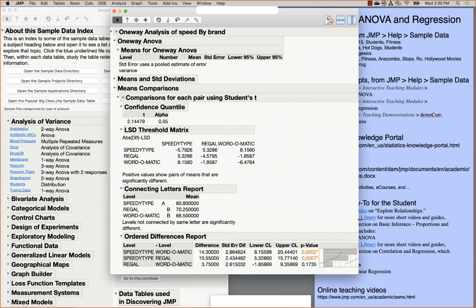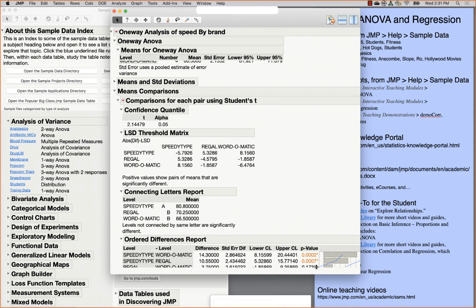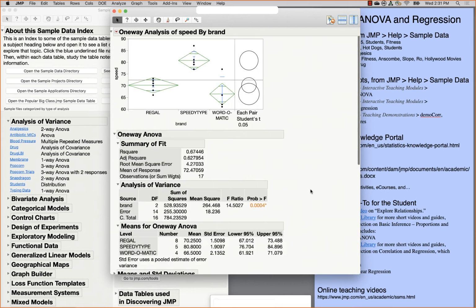I find the ordered difference report to be really easy to interpret because it gives us p-values for those 3 comparisons. So I can see Speedy Type versus Word-O-Matic, this one was statistically significant. Speedy Type versus Regal, this one was statistically significant. Regal versus Word-O-Matic, nope, this one is not statistically significant. So if I go back up to the top to look at that, Speedy Type versus Regal was different, Speedy Type versus Word-O-Matic was different, but Regal and Word-O-Matic were not.